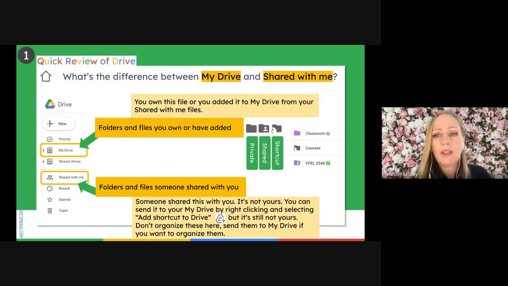My classroom is private to me. My courses, this is a folder that Nazneen shared with me, so that's not mine, but it's a shortcut that I've added. And my FPEL 0340 is a big shared folder that I share with my teachers. So those operate that way. So you need to keep those 2 things separate.